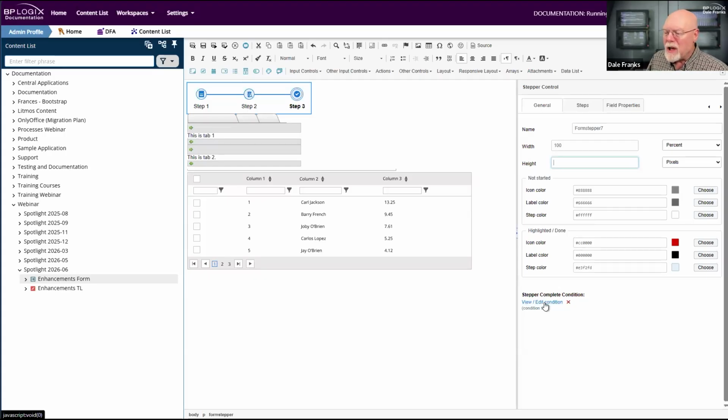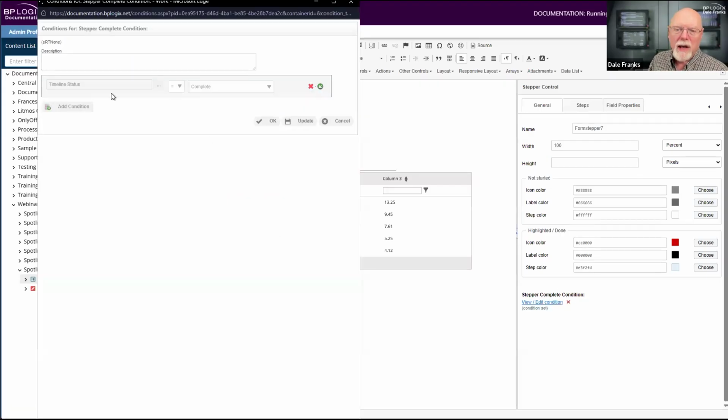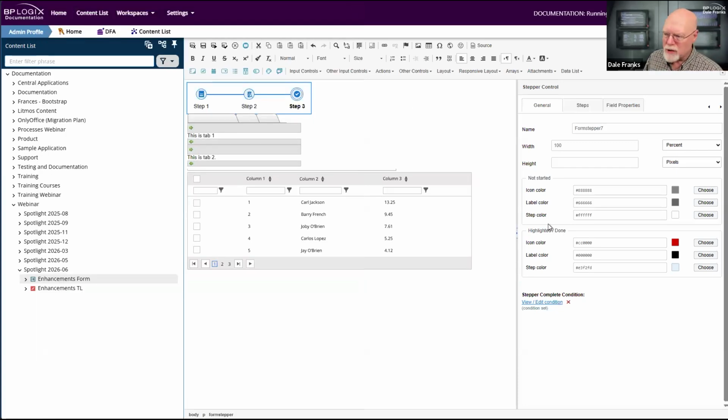There is a condition to complete the stepper. And I just have it set in this particular case to timeline status equals complete. So whenever the timeline ends, my stepper is complete. So everything just shows up as done. But each of the steps also have their own conditions.